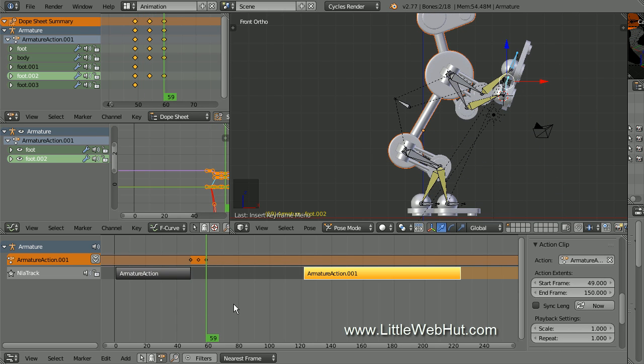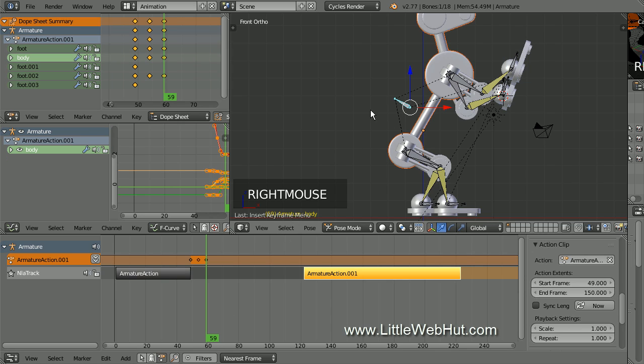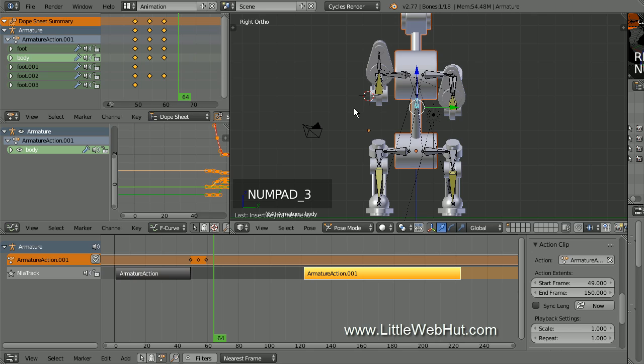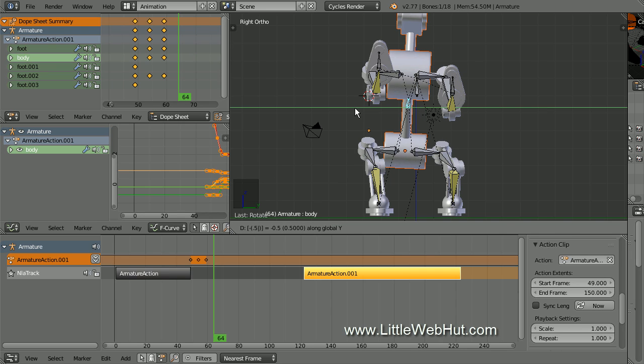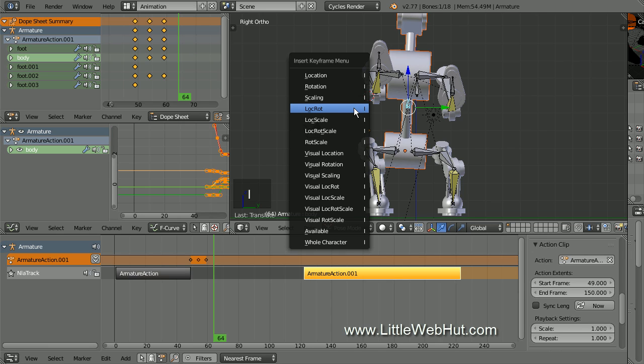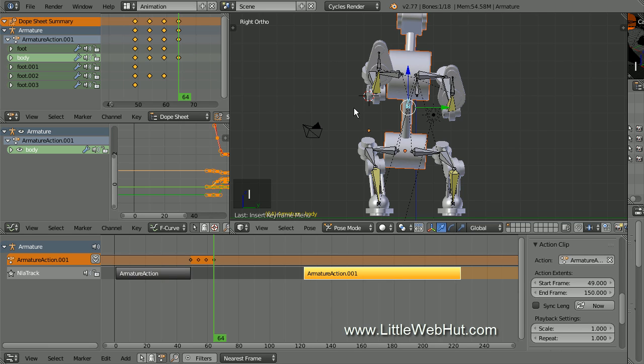Next, we're going to make the dog rock back and forth. So right-click the body bone to select it. Then move 5 frames to the right to frame 64. Then press 3 on the number pad for right side view. Now rotate on the X-axis by pressing R, then X, then minus 3, then Enter. Then move on the Y-axis by pressing G, then Y, then minus 0.5, then Enter. Now press I and select Location Rotation.